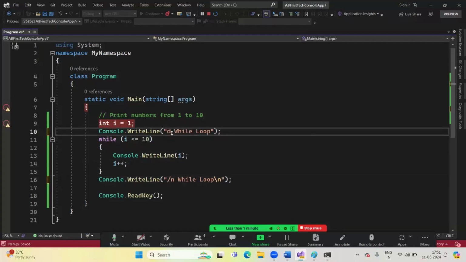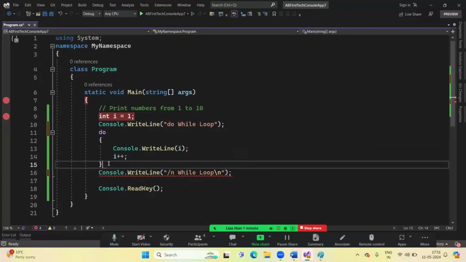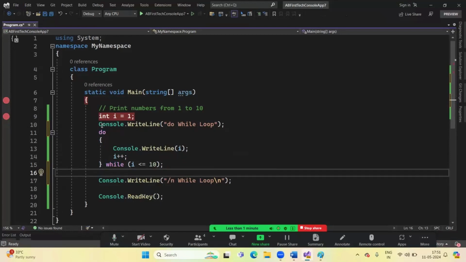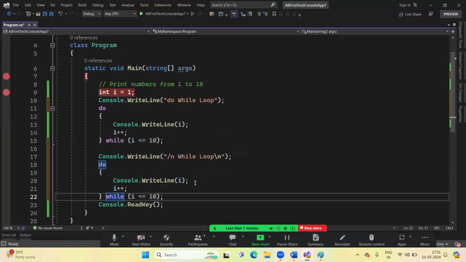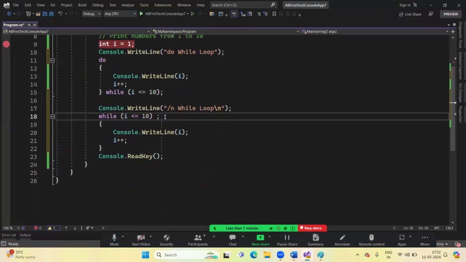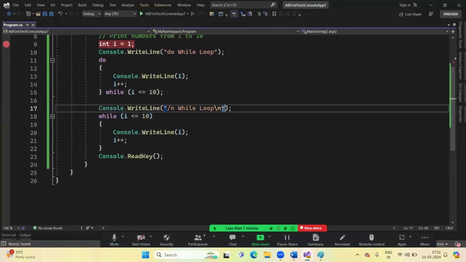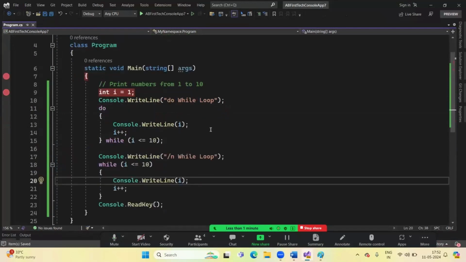How will the do while loop work? First do has to come, and then at the end, while with a semicolon like this. Now the while loop. So while will come here. There won't be a semicolon, and this is how. This is the while loop. Now let's run and see the output.